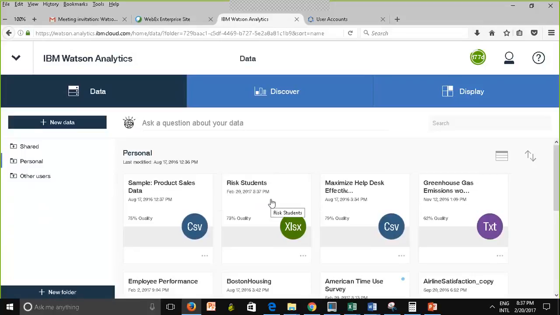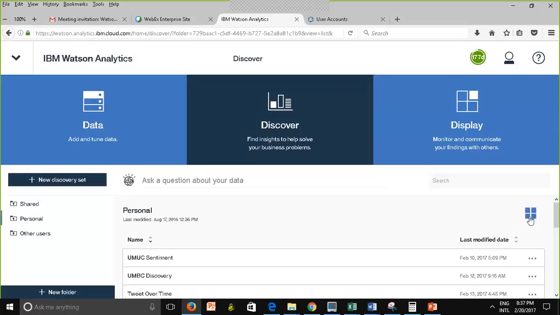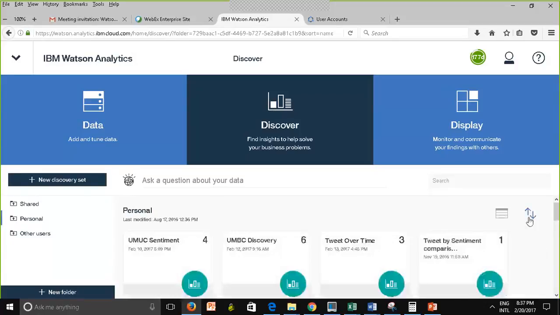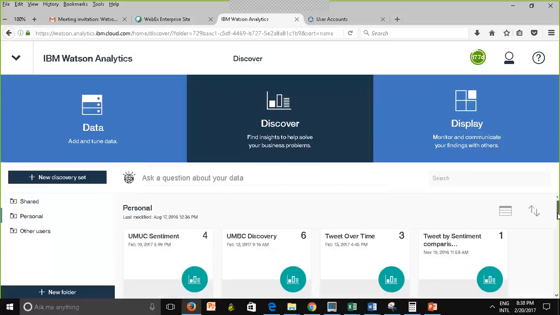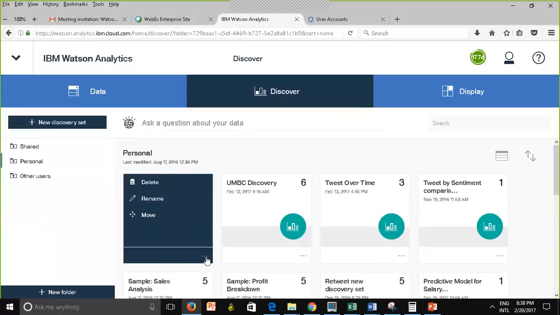So now I can go to Discovery and click New Discovery. That's how my Discovery tab looks, and here are all my models that I already built. Again, here you have the layout options, I can do tile or list. Here are the sorting options. Here I have the Discovery workbook name, the date when I modified it, and the ellipses. When I click on the ellipses, it gives me options.